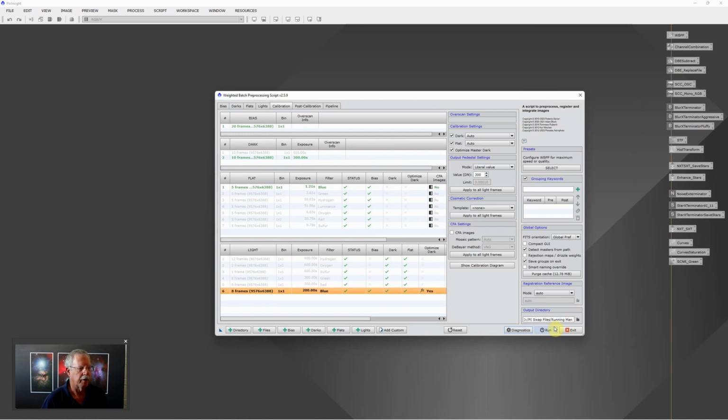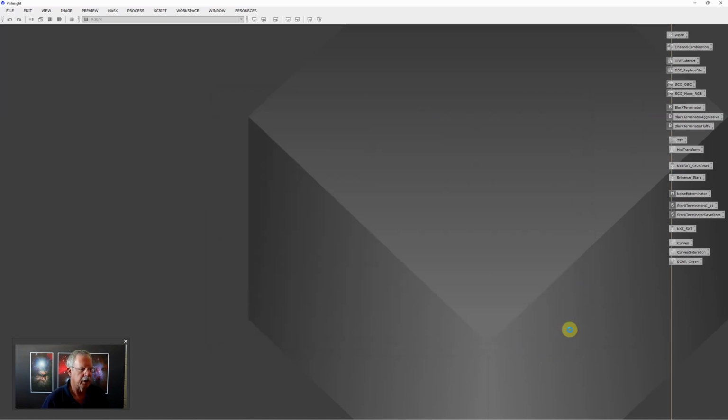So I've already run this, but what I would do is click run, let it run for 20 minutes, half hour, however long it takes. And when it's done, now we can load the master lights that were created, and save those so that they're ready to work on in Photoshop.